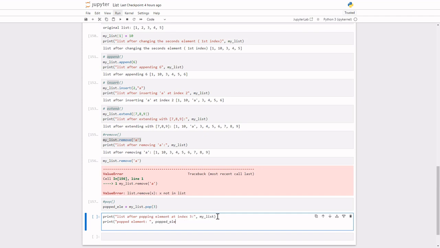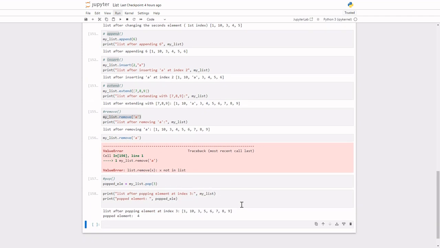Pop element. So at index 3, 0, 1, 2, 3, 4 was there. That element has been removed now. So which element has it removed? 4. Got it? The remove method accepts the value of the list element, right?